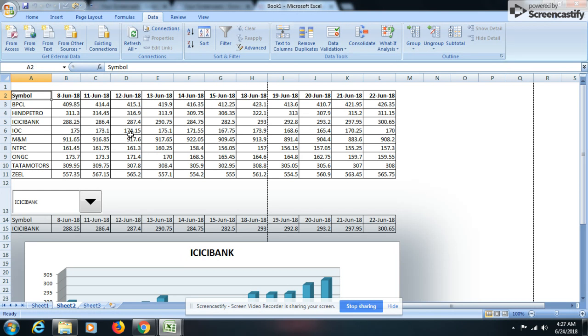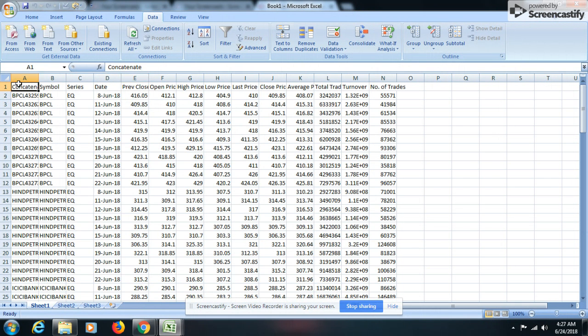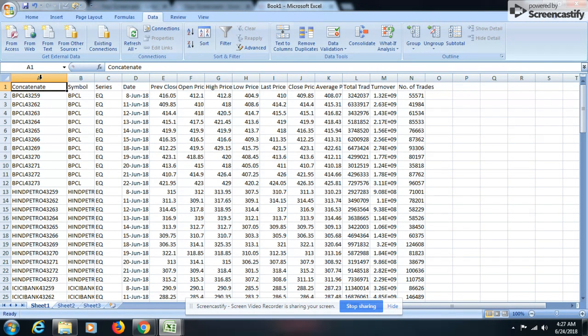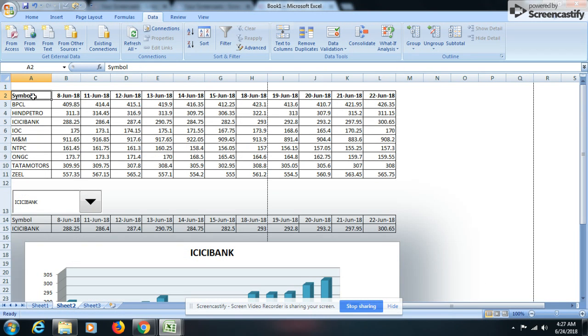Okay, so I will start the session. I just taken data here. This is my data. Based on this data, I'm trying to prepare a dashboard. It's quite simple. Mostly we will be using the VLOOKUP formulas, but in this I have used the VLOOKUP formula with the concatenate function. So I will just explain how it is.